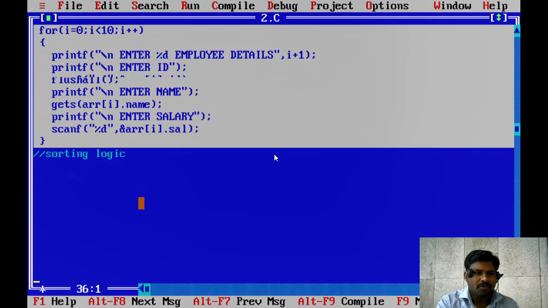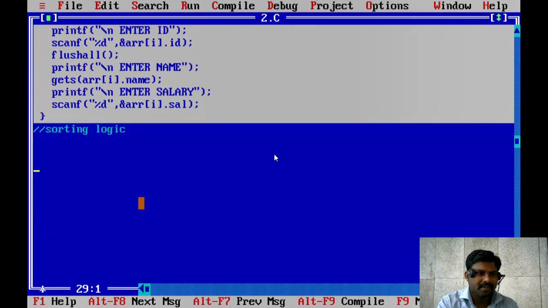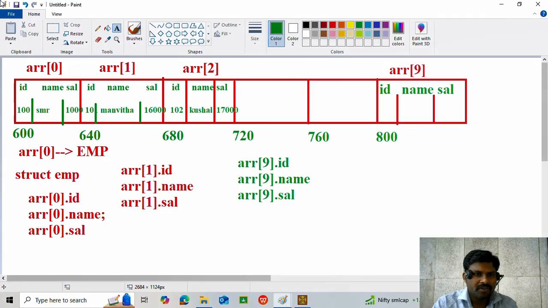So we already know how to sort. The first loop, the outer loop, is for the number of iterations. So i is equal to 0, i less than 9, that means size minus 1, so i plus plus. This is called the number of iterations. In the first iteration we have to compare.